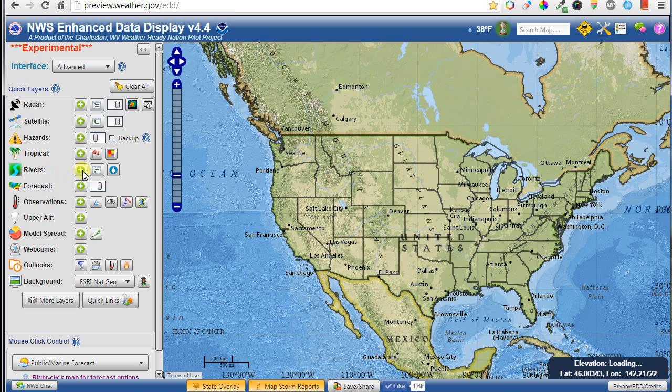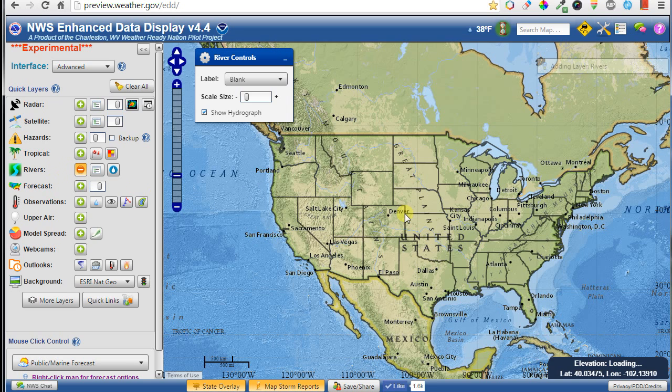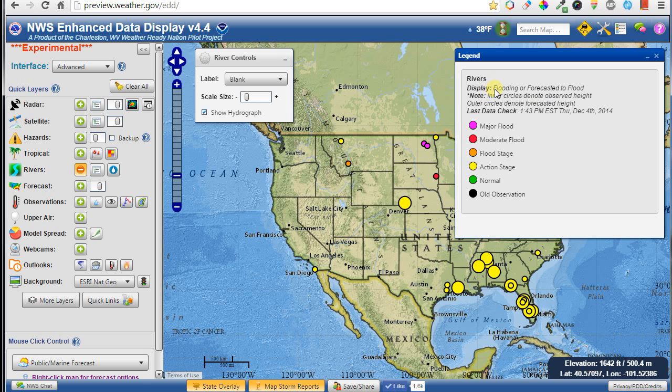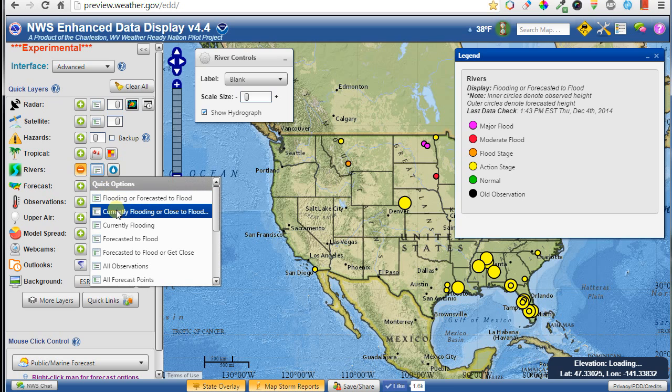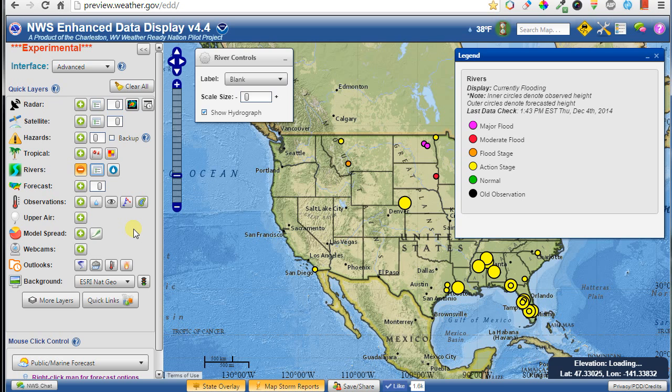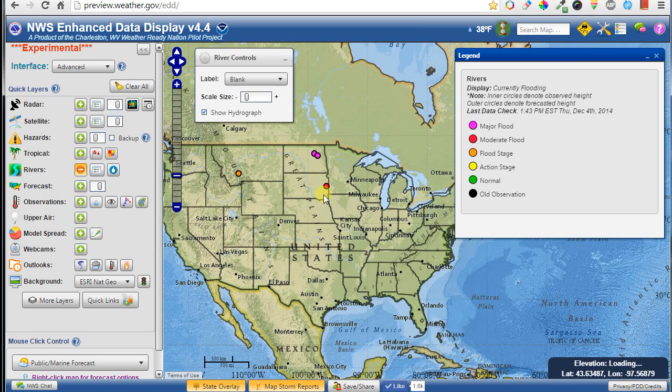So that leads us to the rivers quick layer. If you click on that, that will pop up all the rivers across the country that are currently flooding or forecasted to flood. And you can see that in the legend, that's what you're displaying. You can change that by clicking on this button and going to, say, just the currently flooding rivers. And that'll requery the database and you'll get just the rivers that are flooding.